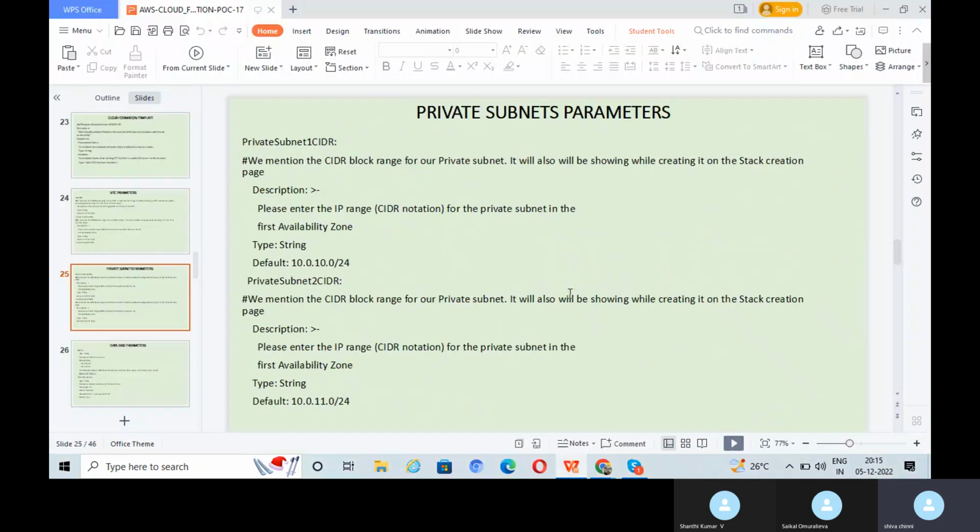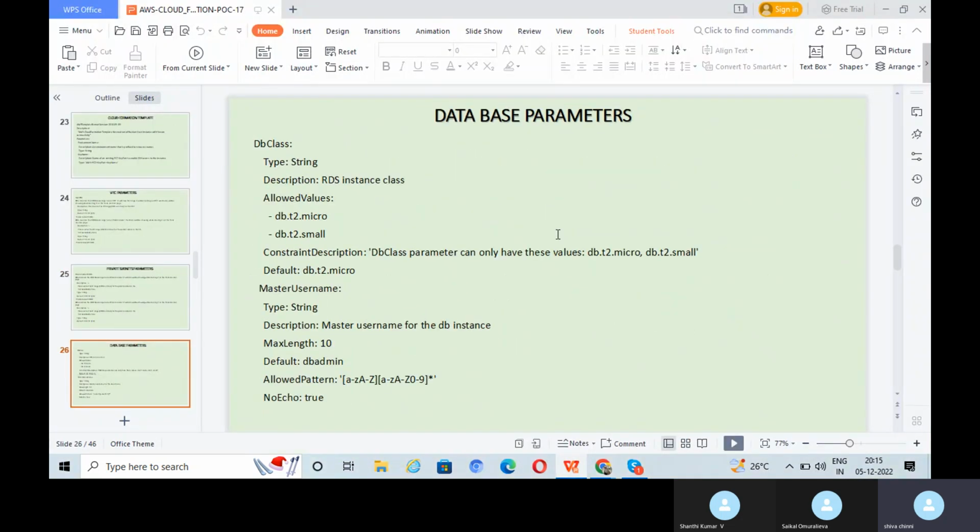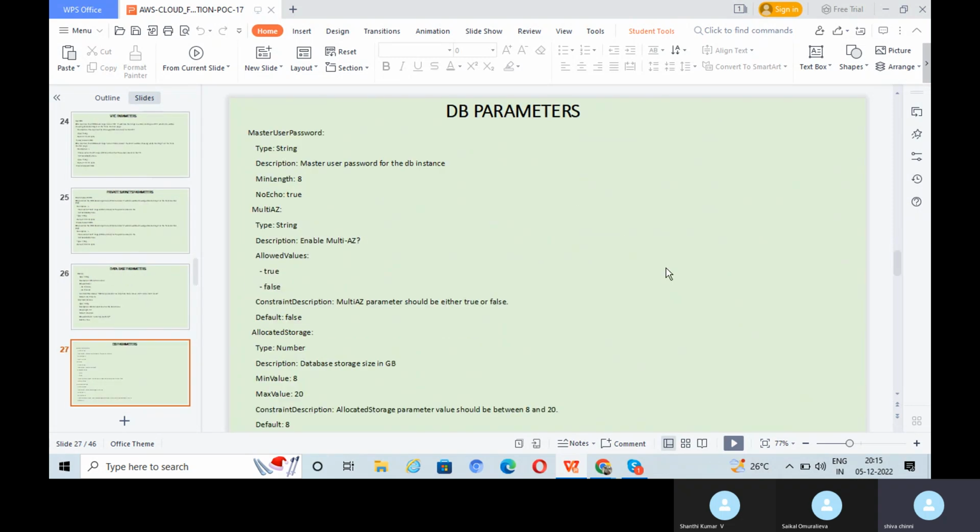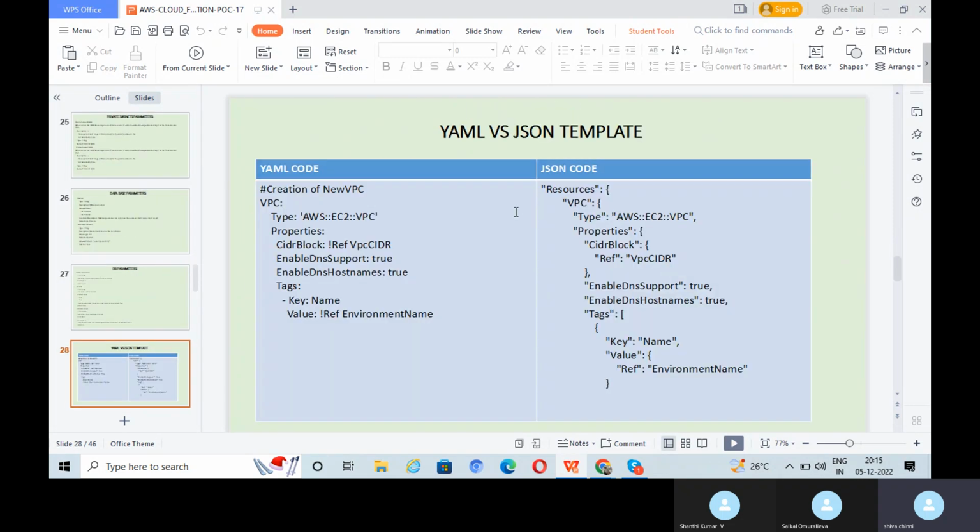We have discussed these parameters, and the database parameters also. This is the code for the YAML and the JSON. Let me discuss this code also. This is for the resources part. This is the YAML code and this is the JSON code.